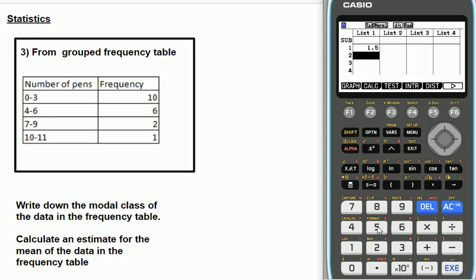The midpoint of 4 and 6 is 5. The midpoint of 7 and 9 is 8. And the midpoint of 10 and 11 is 10.5. Then you just put the frequencies in. Put the frequencies in list 2. So that's going to be 10, 6, 2, and 1. And so the table's set up.